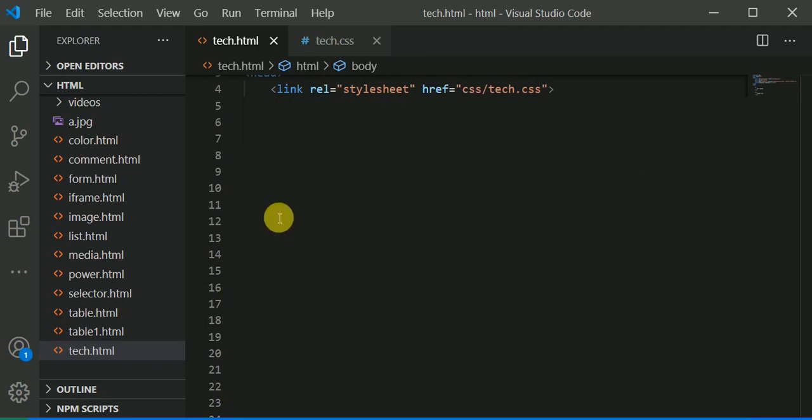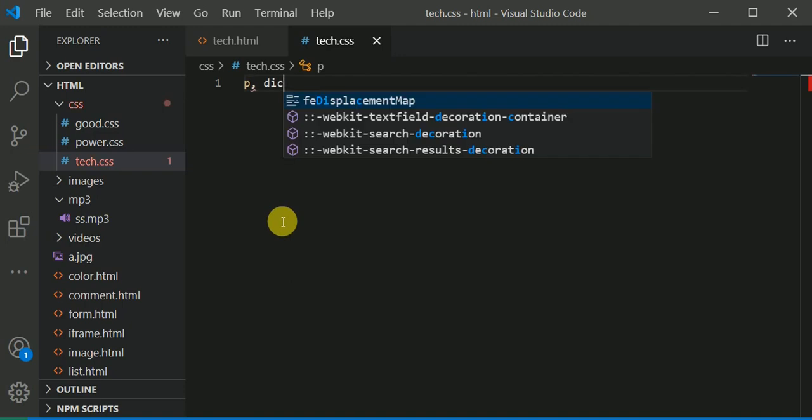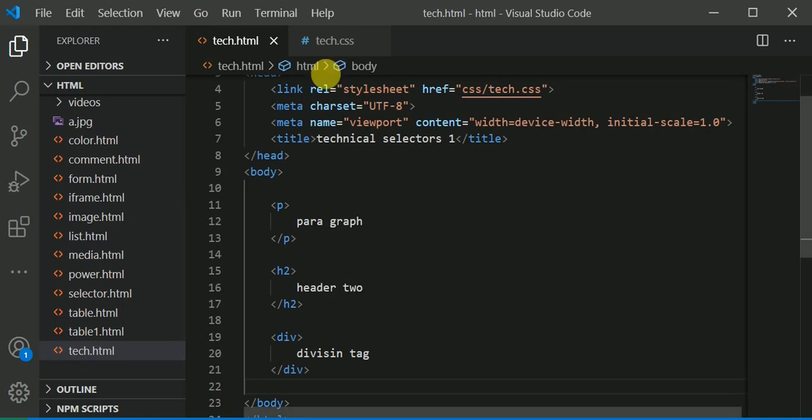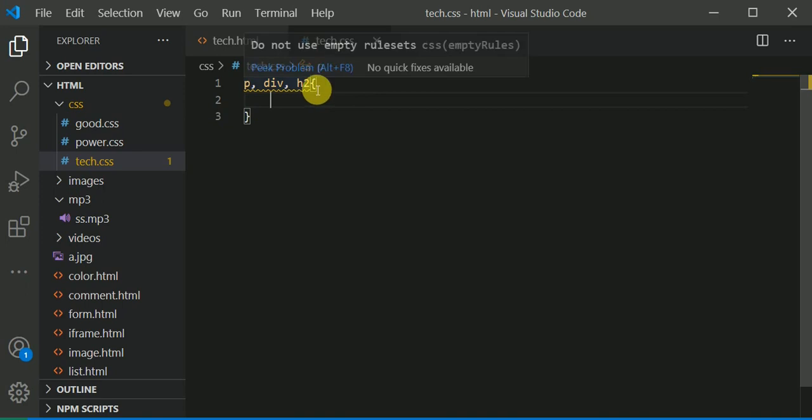Now if I write something like this, p comma div comma, and what else do we have here? We have header 2, h2, before I start making declarations. What I'm trying to do is, whatever declaration I'm doing here, this is a tag selector: paragraph selector, div selector, header 2 selector. Whatever declaration I'm making here, it will work on h2, it will work on div, it will work on paragraph. Okay, this is the technicality of what we are trying to say.